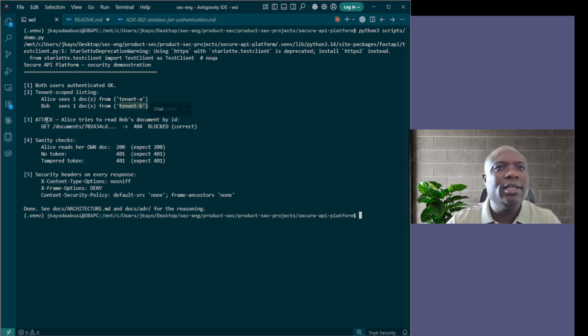Now, if Alice tries to use the HTTP method GET to view Bob's document, it was blocked with error code 404. But when Alice was viewing her own document, it was 200. Then when she was viewing without a token, it was blocked. When she was viewing with a tampered token, it was blocked.